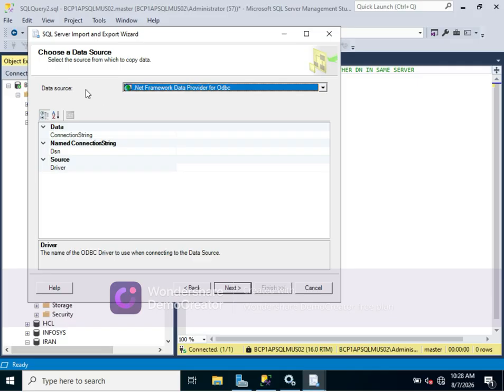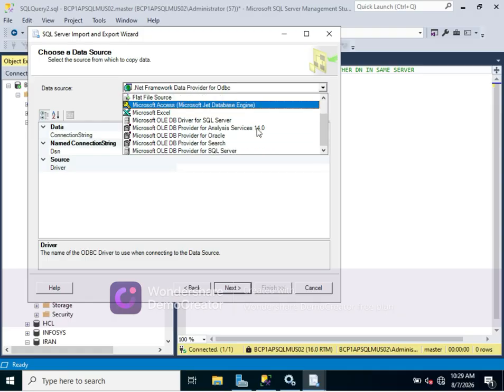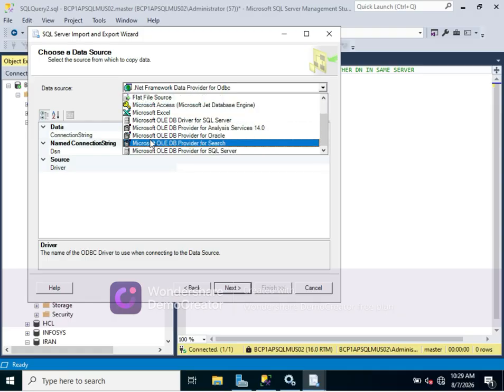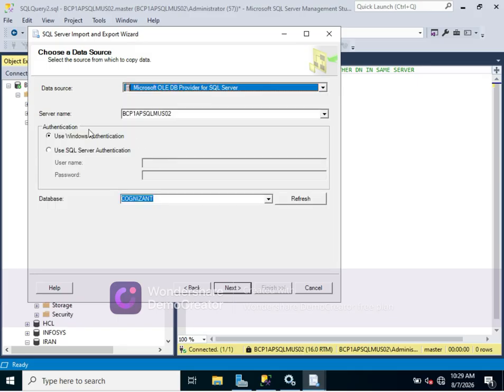So here you got the option, Choose a Data Source. First we need to choose a data source. So here's the drop down menu. Previously, till SQL Server 2012, we were using SQL Native Client 11.0, but this is SQL Server 2022. So you can select over here Microsoft OLE DB Provider for SQL Server. Once you select this, you get the options for server name and the database.